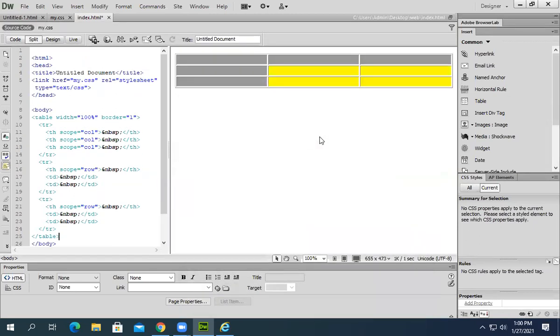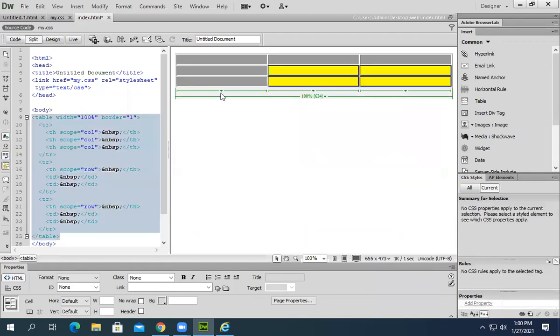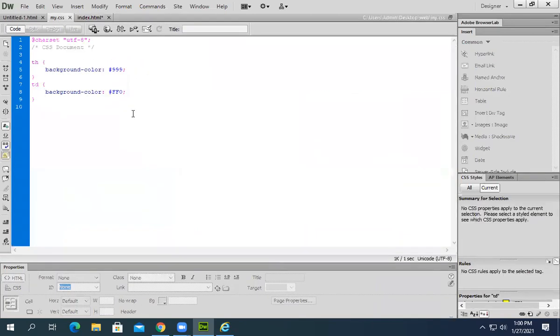Okay. Do you see what happened? Did you see what happened? This was my TH. This was my TH and this was my TD. And is this not what I just defined over here? Is it clear now? That's how we integrate CSS with HTML, and this is the advantage.